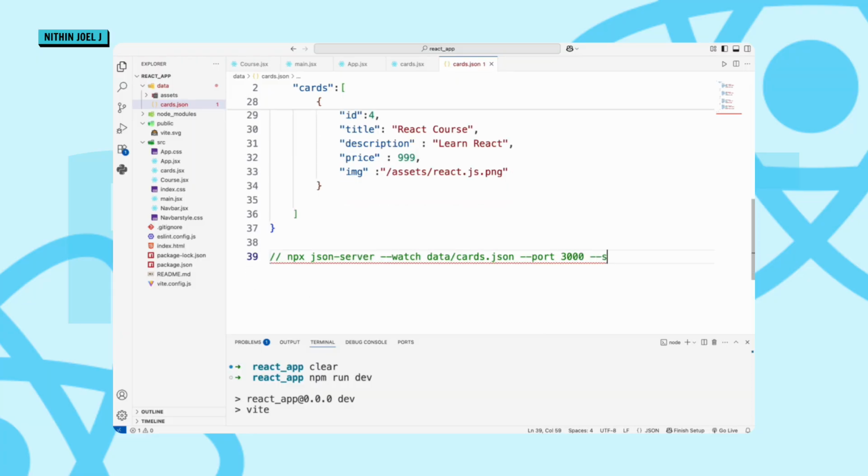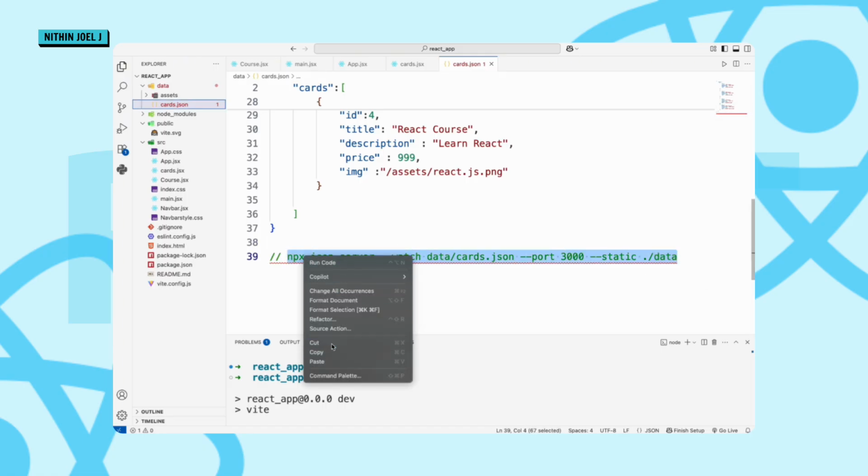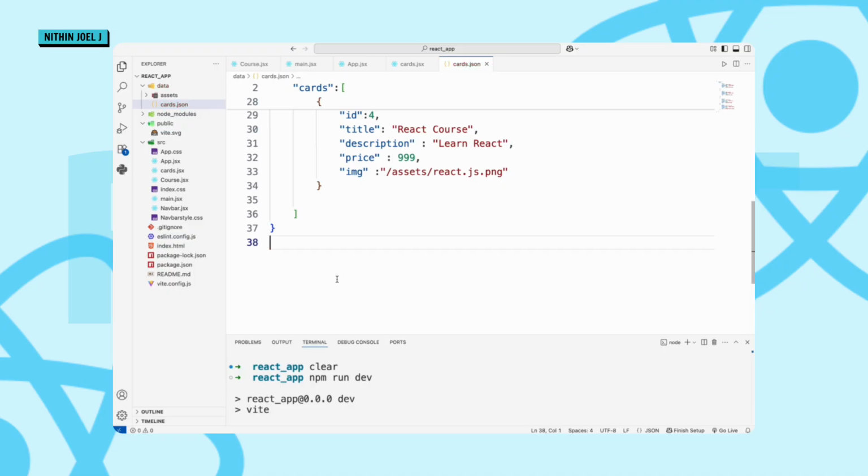Okay, and --static dot slash data. So what this says is whatever files or folders are inside this data, even bring those things also inside our local server. So we have the assets folder, right? To access this assets folder, we are just giving this --static dot slash data. So let me cut this and we can paste it in the terminal.